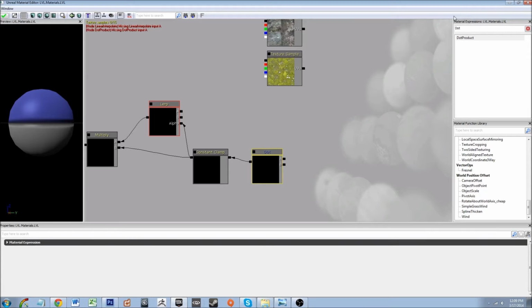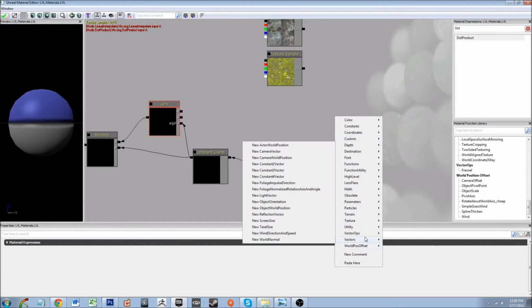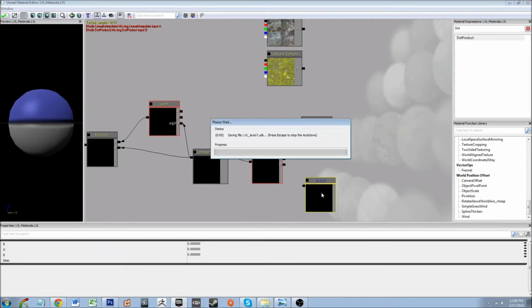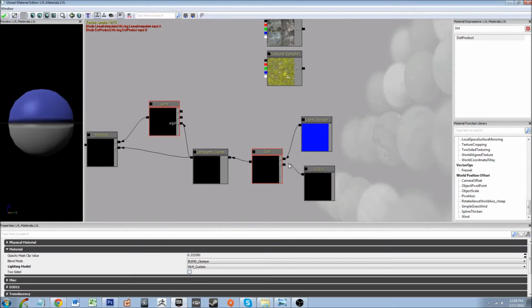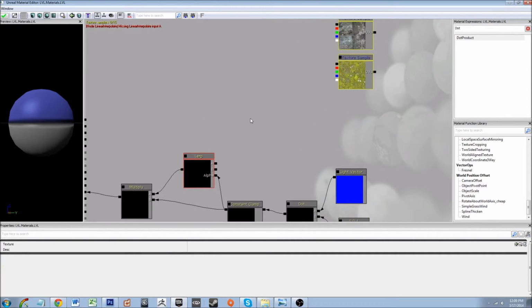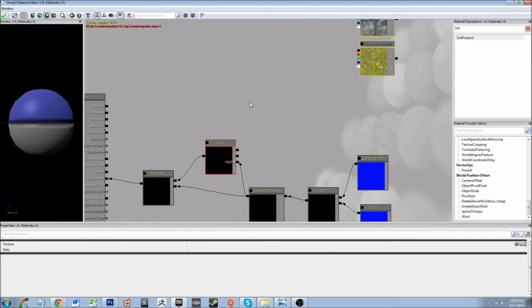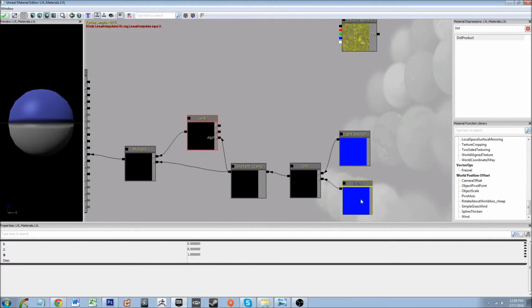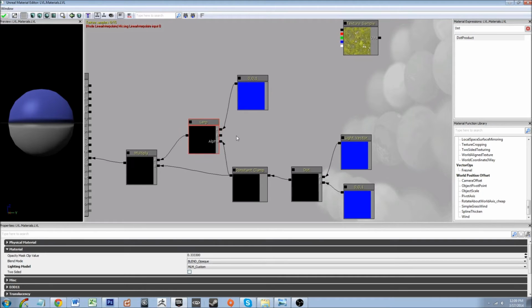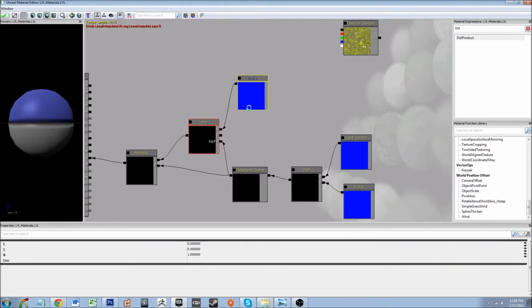What we're going to need is, if we go down to vectors, the light vector. Then we need a constant 3 vector. You can hold down 3 and then click. It'll bring up your light vector. Now, we need another one of these. Control W to duplicate. Plug that into Lerp. Then we need another one of these.